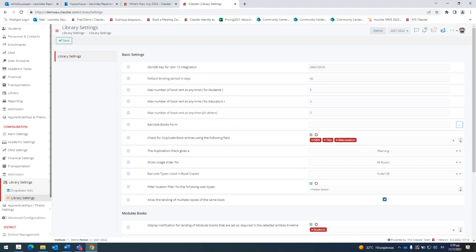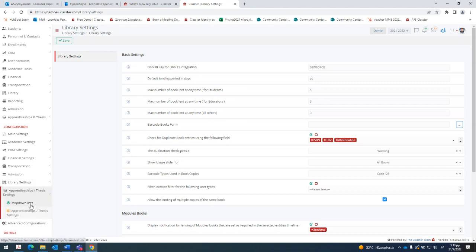And now about internship and thesis. We have a new drop-down list that has been added. We call it internship thesis types. It is also in the configuration menu. Here, thesis.